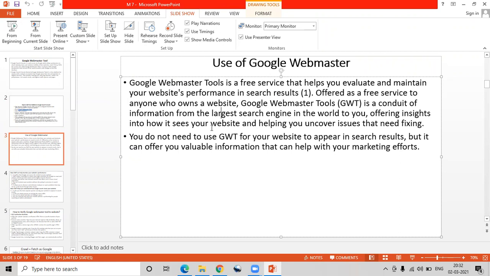It gives you a tool to evaluate and maintain your website performance, how your website is performing in the Google SERP. And it offered a free service to anyone who owns a website. ये बिल्कुल फ्री है, गूगल को इसका कॉस्ट नहीं करता है, ठीक है. And it collects all the information from all the search engines also and tries to fix the problems.